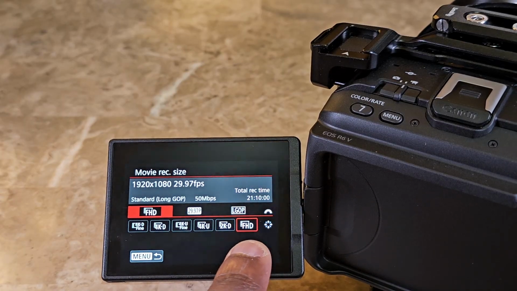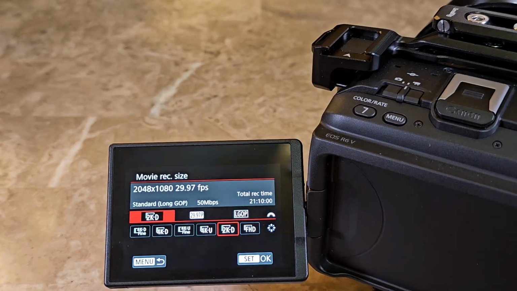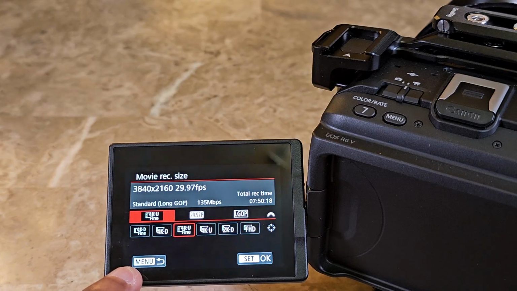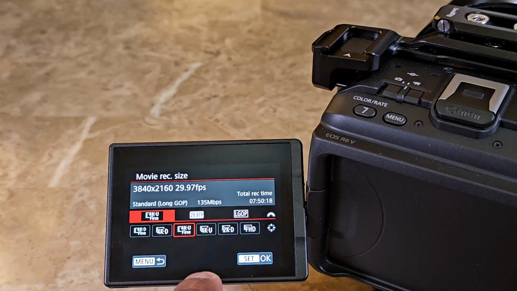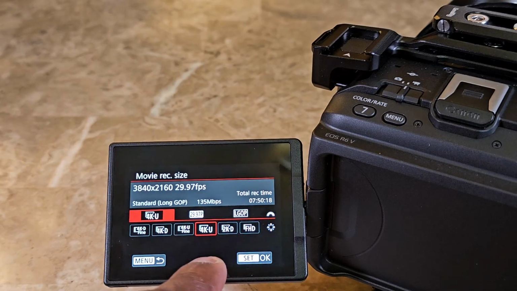You have full HD, you've got 2K, you've got 4K U, and then you got 4K U fine. I'm not really too sure what the U means, but you could see that nothing really changes on here. But fine is, I'm going to assume, maybe it's trying to say uncompressed.